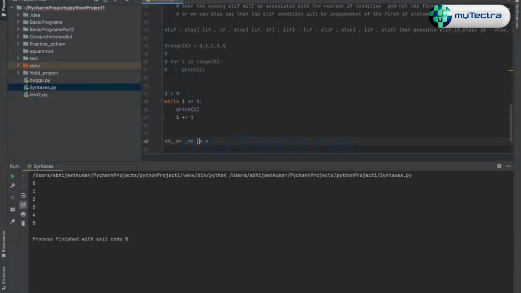Okay. These are comparison statements. Got it? You can write it down, take a picture, or write it by yourself. So when both for and while are related to loops, what is the main difference between these two?